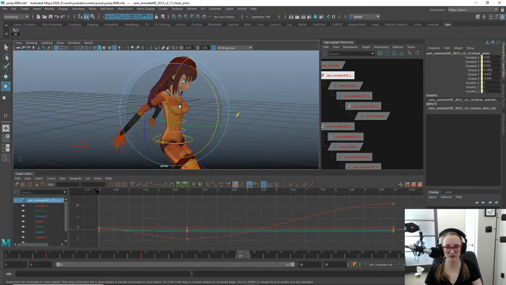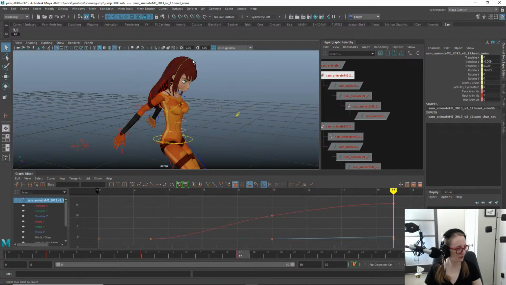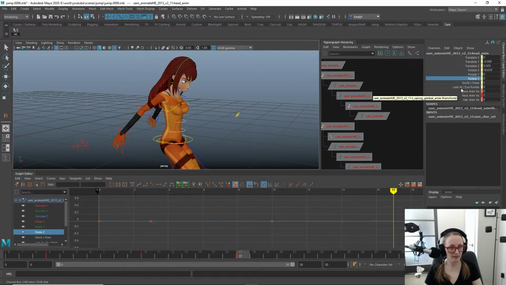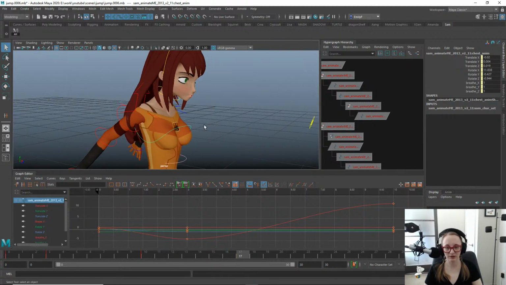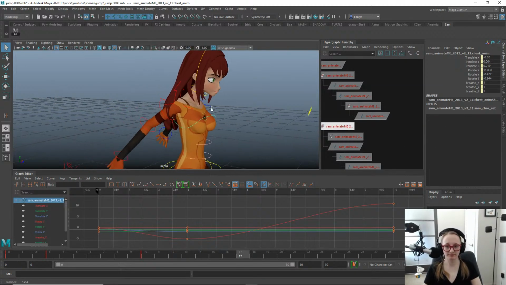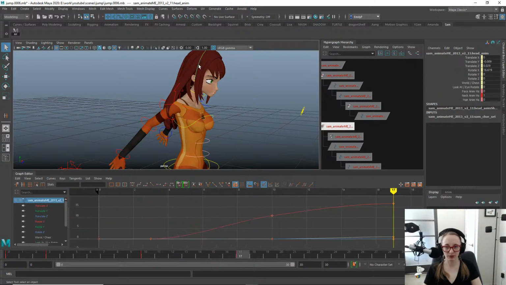That probably just changed it to a different space. Oh. Oh, okay. It was in world space. I didn't realize that, but still, it doesn't really help me. Well, I guess we're just gonna have to deal with this.